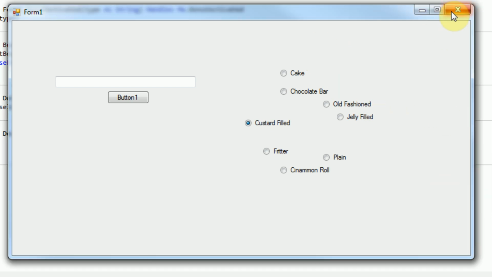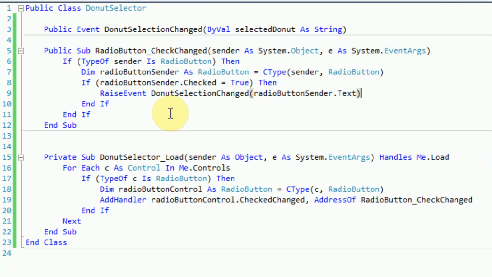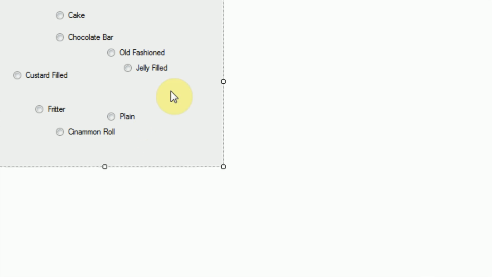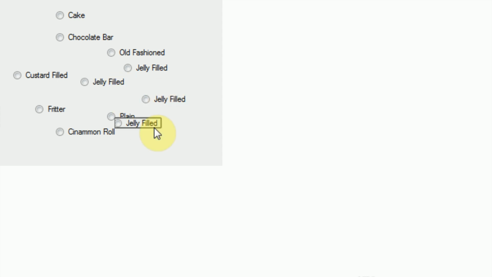Since we created a custom event that is activated every time a radio button is checked, and this radio button checked method is bound to the radio buttons that exist on the user control when the control loads, there's a possibility of adding unlimited amounts of radio buttons. So we can add a few more donuts. Let's make this donut a strawberry donut. Strawberry. And then this donut is going to be a sprinkled donut. And then this donut is simply going to be a delicious donut.